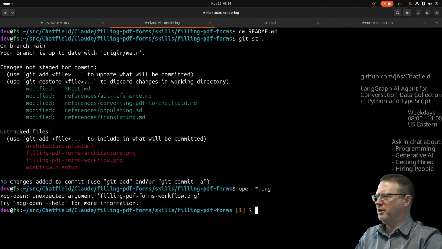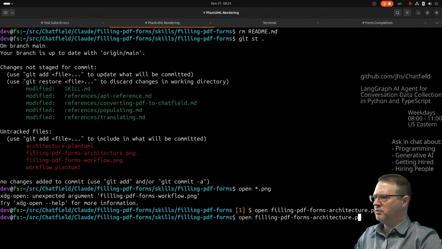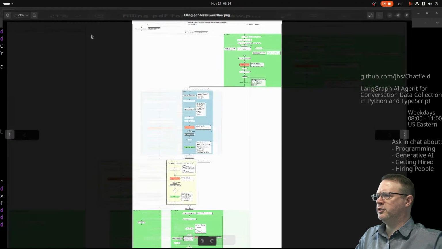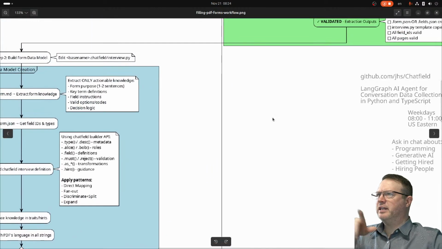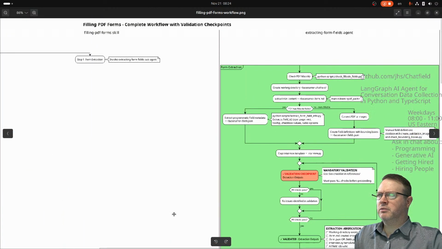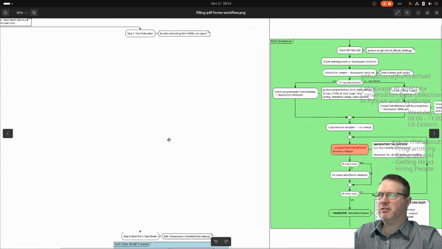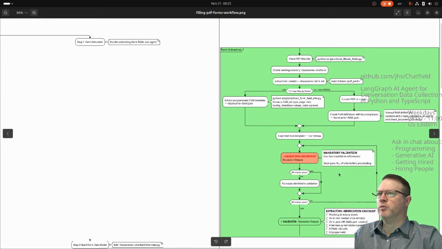Let's see. Oh, yeah. I don't know why it does that. Right. There's two of these. I kind of like this one. I kind of like this one. It's this workflow, or it's a sequence diagram. It's basically like a sequence diagram. And what I'd love to do is remove this.